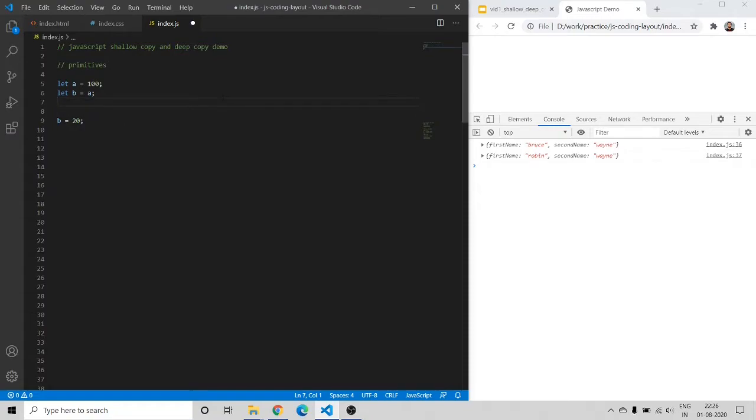So I'll do a console log here also, just to clarify. Console log b, console log b. So just see in the console. Oh, sorry. Okay, so this will have a value of 100 and this will have a value of 20, what I'm seeing in the console.